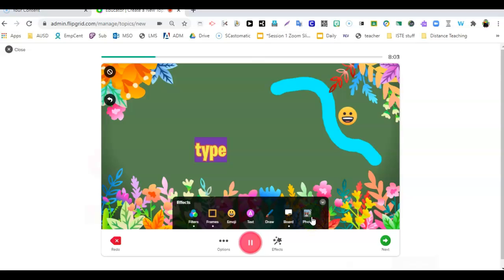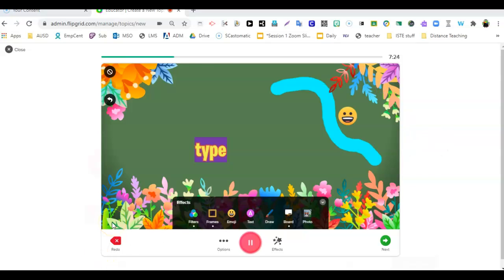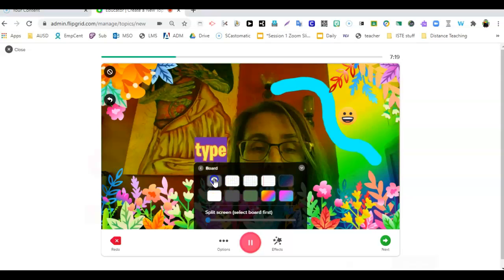And then we can also have photos and stickers, so we can pull in a PNG or a JPEG file as well. I'm going to not do that one right now, so we could just move beyond that. All right, so we can also bring it right back to my face by taking off the board for us.